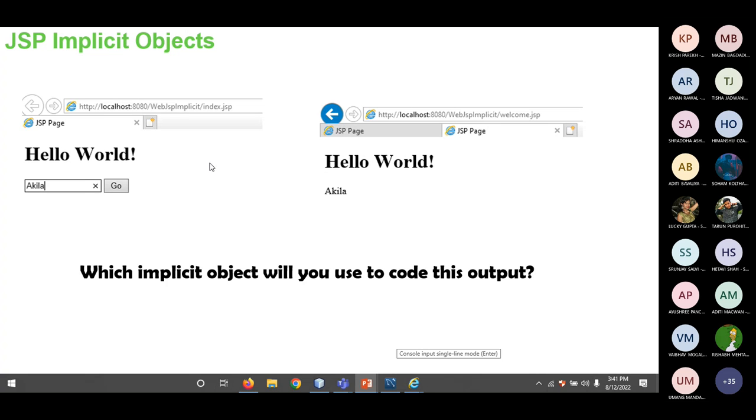I'm going to add two different JSP pages. One is index.jsp and another one is welcome.jsp. And in the first index.jsp, I'm going to create a form with a single text box and one button. In the single text box, the user will enter his or her name. After entering the value, the user will press the go button. Once the user presses the go button, immediately the second page will be triggered and the value will be passed to welcome.jsp.